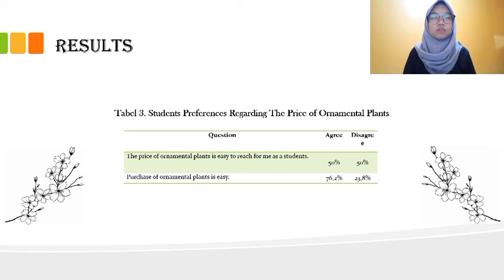And now we move to the last one, table 3, students' preferences regarding the price of ornamental plants. From table 3, 50% of respondents agree that ornamental plants are easy to reach as a student, but the remaining 50% do not agree about this. And also 76.2% agree that buying ornamental plants is easy to do.